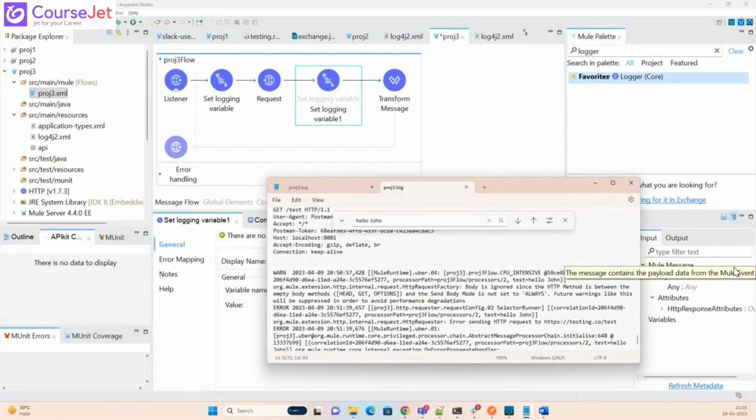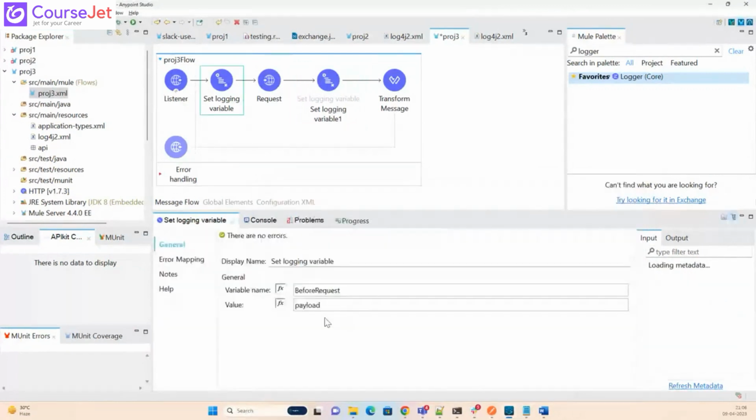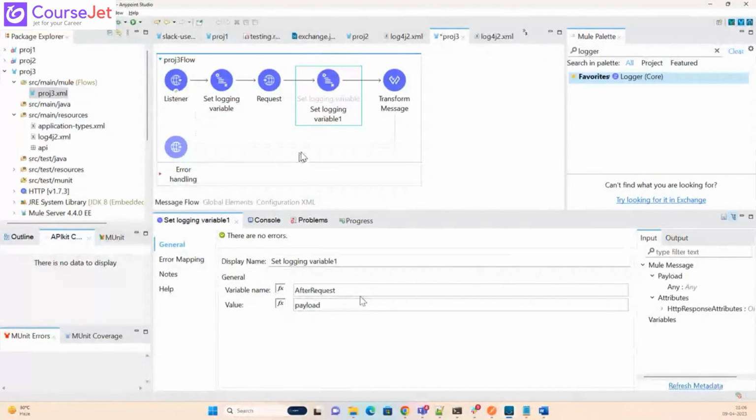You will not see any name there. You are joining a name to that particular value, because here also I am printing a payload, and here also I'm printing a payload. This one is the before request connector, and this is the after request connector. Both payloads are different.